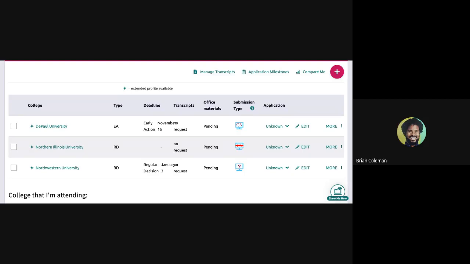If you wanted to check yourselves, you can always check Common App to see if materials have been submitted for you. And if they're non-Common App schools, you can go into your portal for that school on the school's website, and that will likely have updated information for you as well. Okay, you can always take a look at submission type.